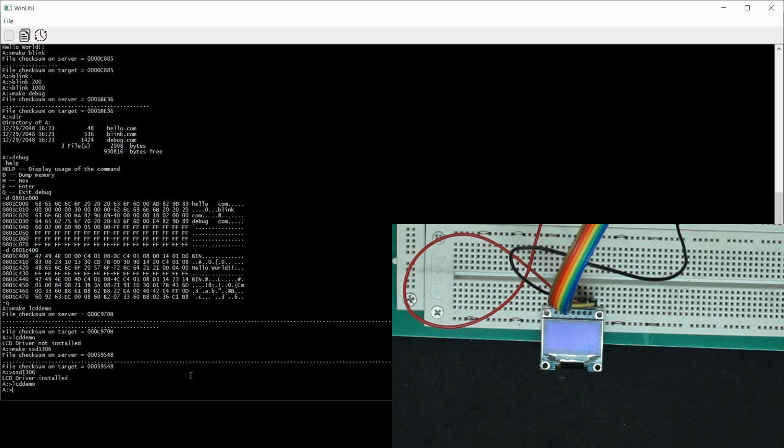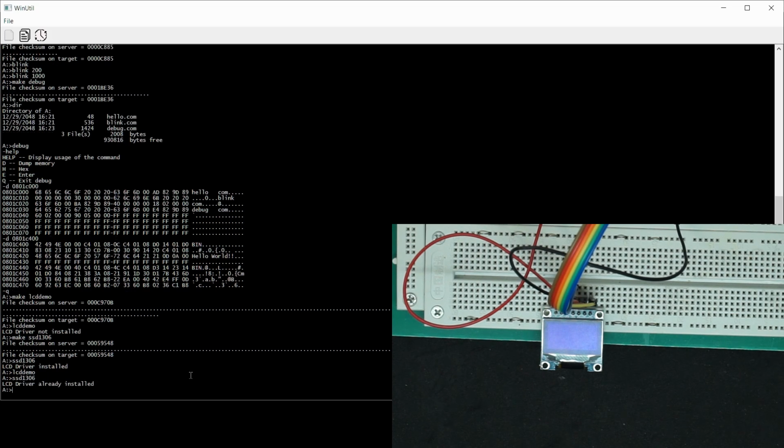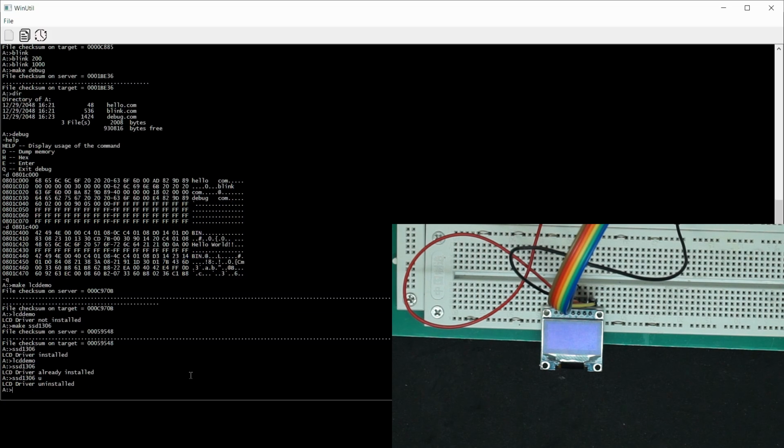The concept of driver and application allows me to run the same demo with a different LCD driver. The driver can be installed and uninstalled. So let me uninstall SSD1306. If I type this again, it says already installed. But if I run SSD1306 with a parameter called U, it will uninstall.